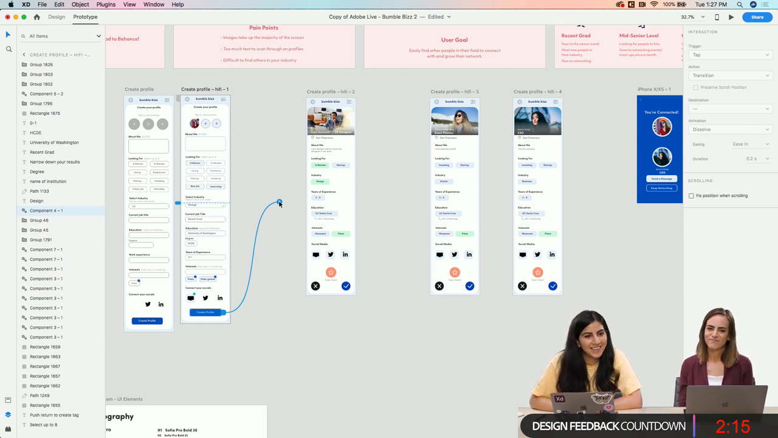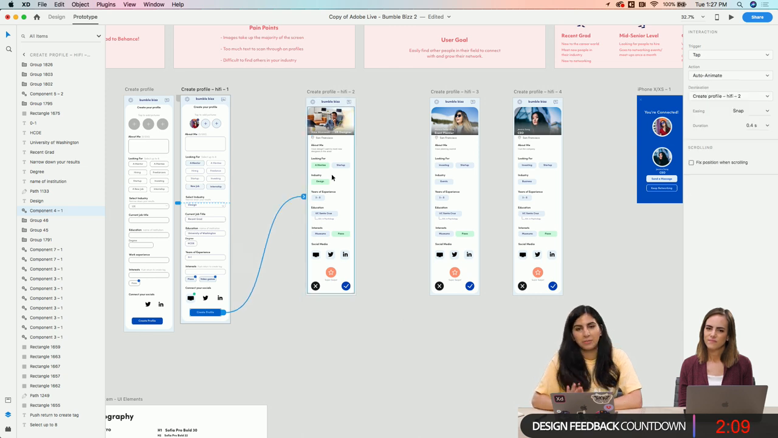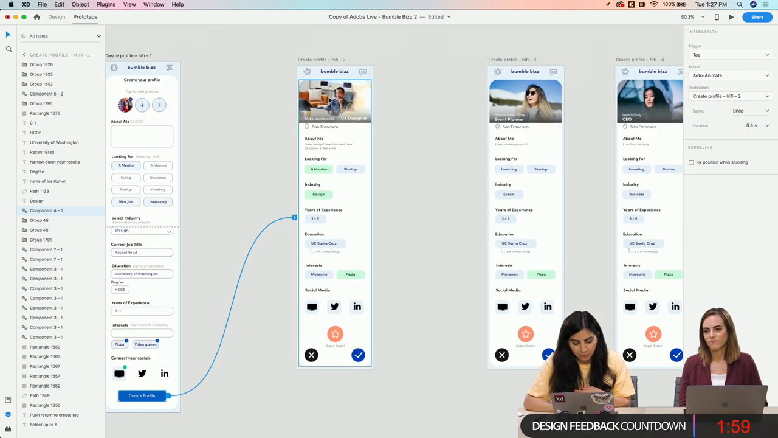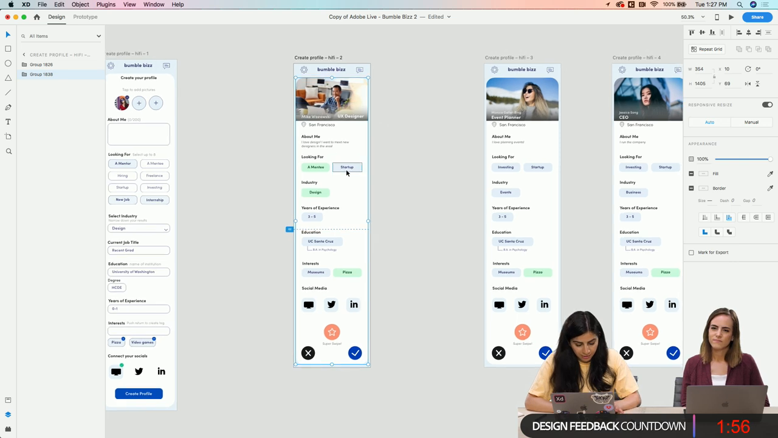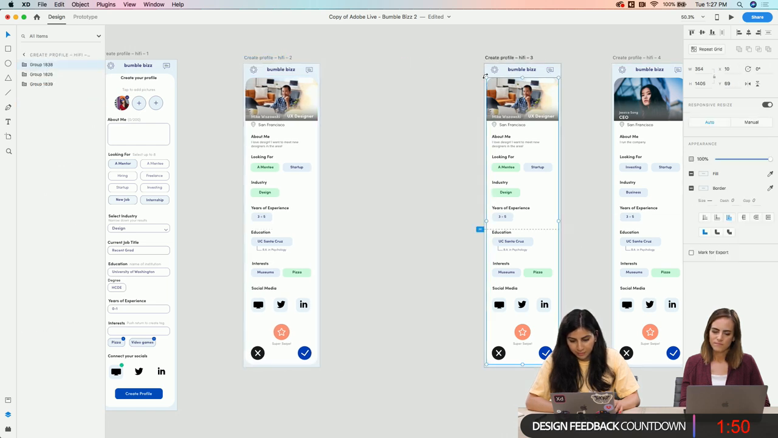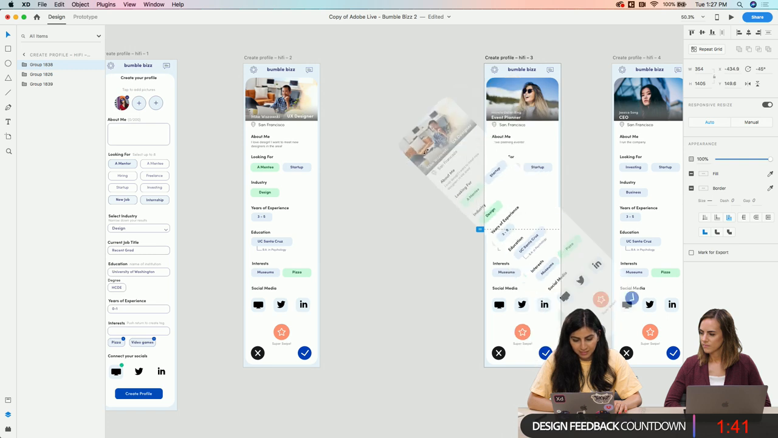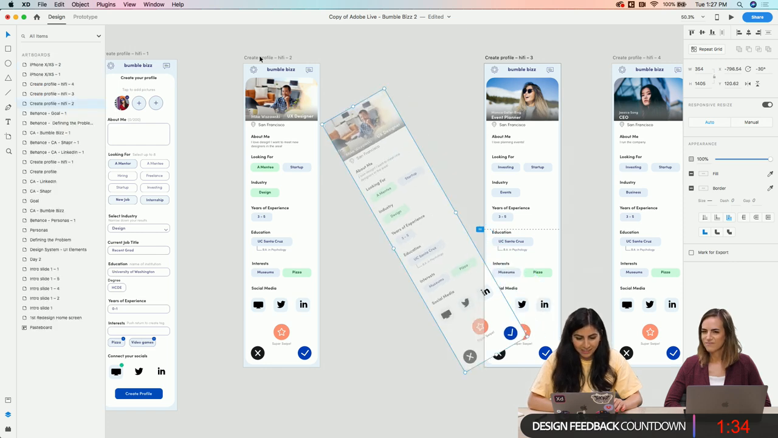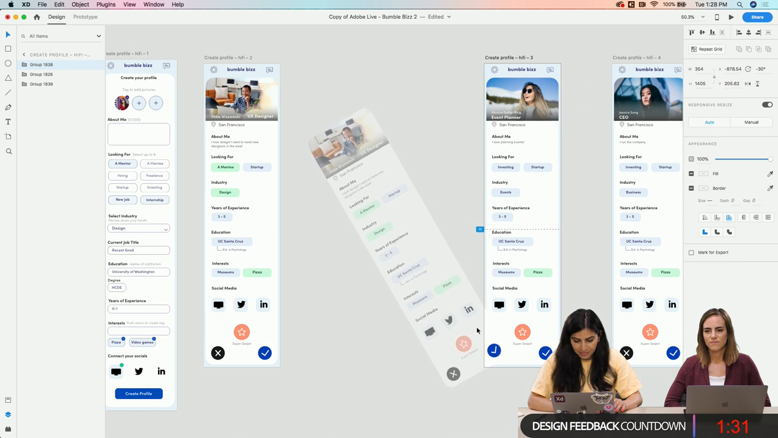That would be cool. I'm gonna click on create profile and then it'll just bring him to this. So maybe there could be a page to view your own profile, but in this instance we'll just jump straight to viewing these. So I'm gonna copy this whole group and then paste it on this artboard. And when I hover over one of the corners, it's kind of hard to see, but there's a curved arrow. So I'm gonna hold shift and curve this this way, and then maybe this angle, and then bring it off to here.